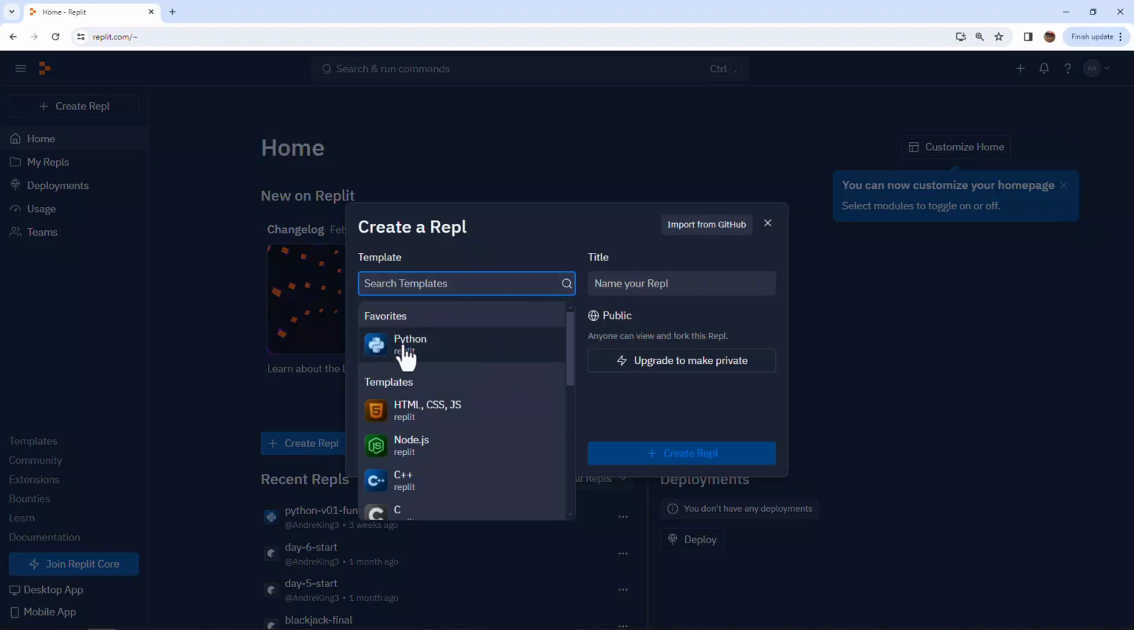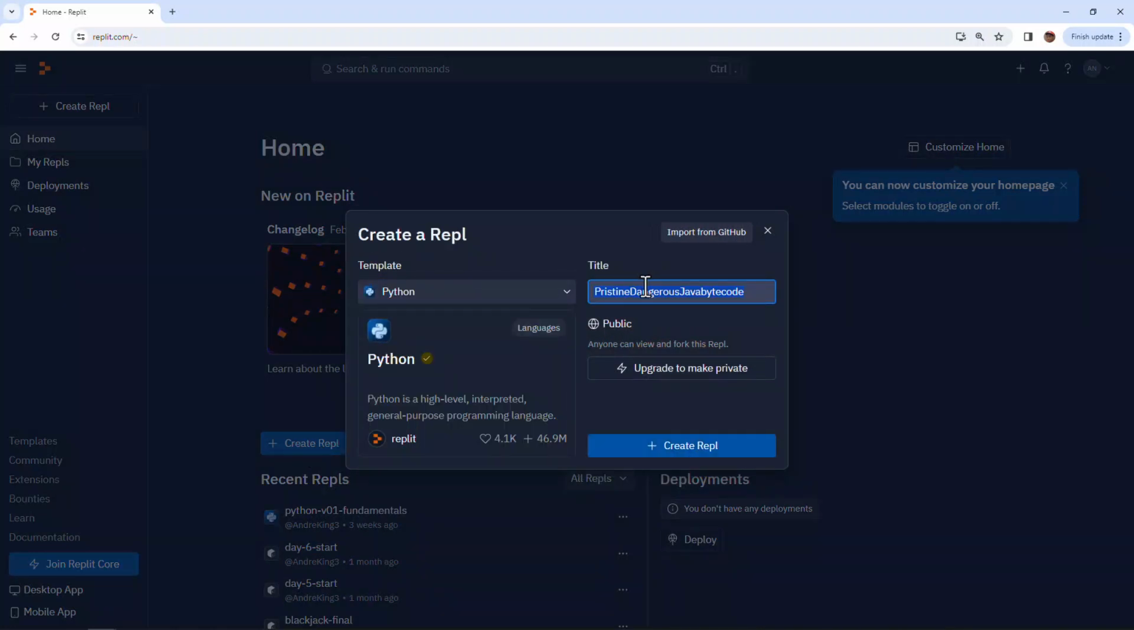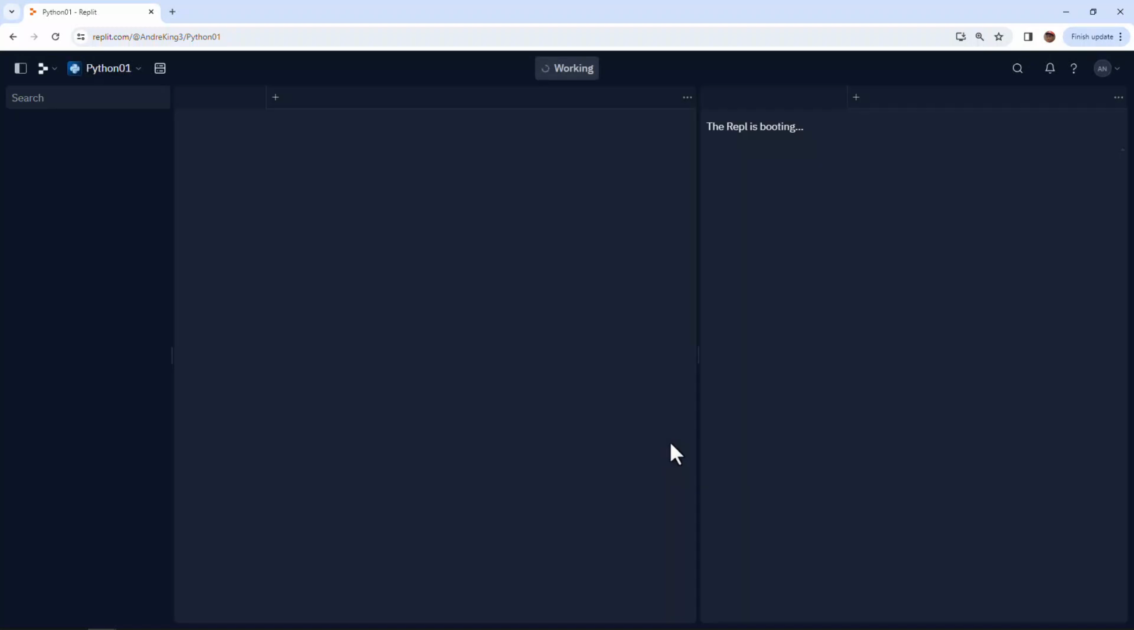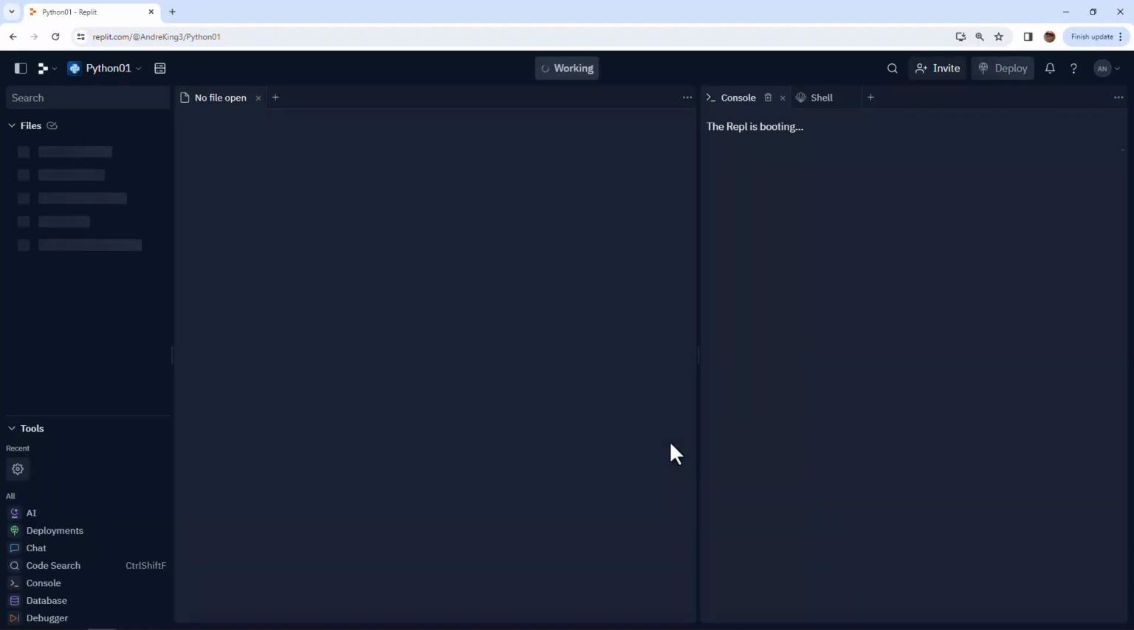We'll go ahead and search for our Python template, highlight that, and I'll just name this Python 01. We'll leave it public. Again, this is a free account, so definitely head on over and create your account. And I'm going to share this link throughout this mini series so that you can follow along.